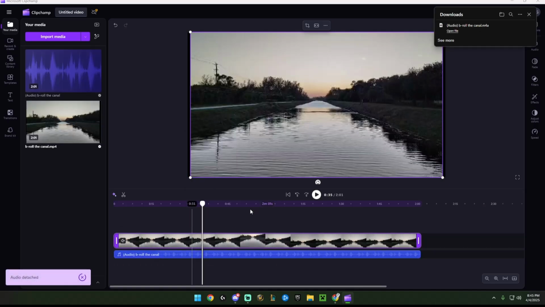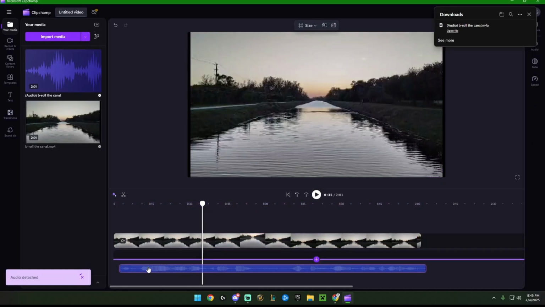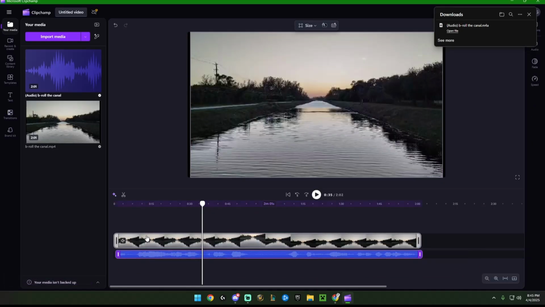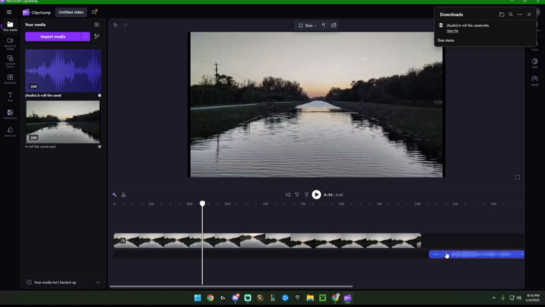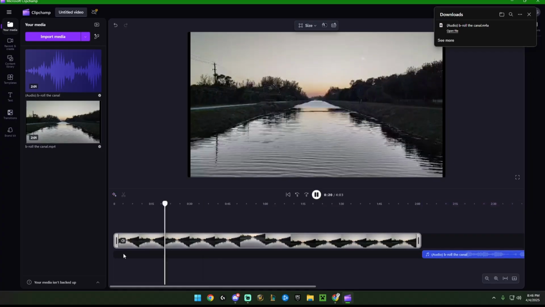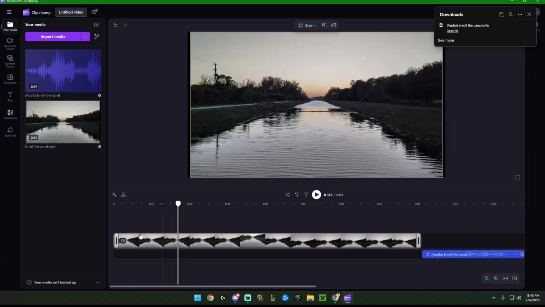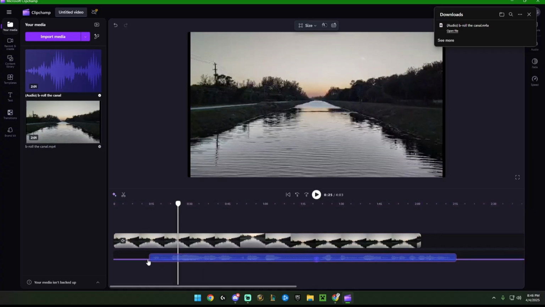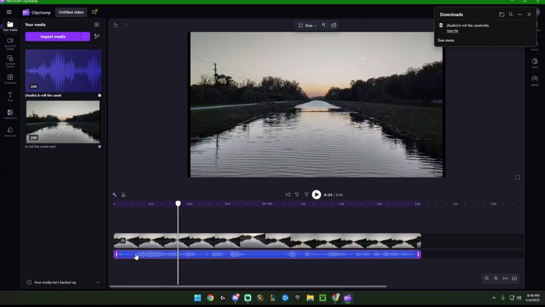Boom. So now we have the separate file of the audio and we have the separate file of the video. So even if I take this out or move it towards the end of the video, it still has it. So you want to mute that regardless. But if you want to keep the audio, that's how you detach. Now, step two.